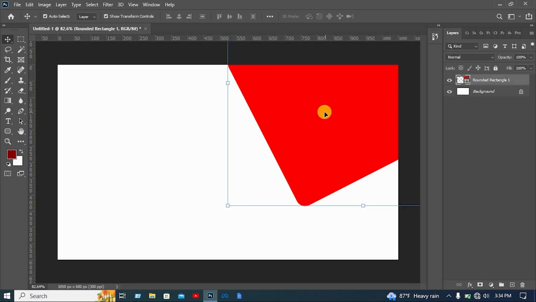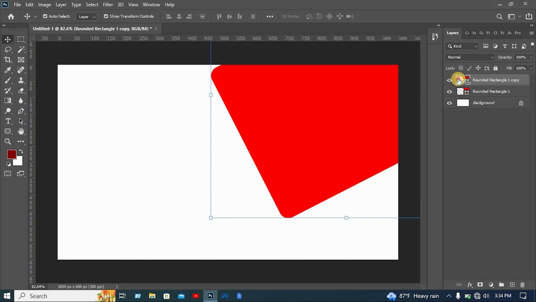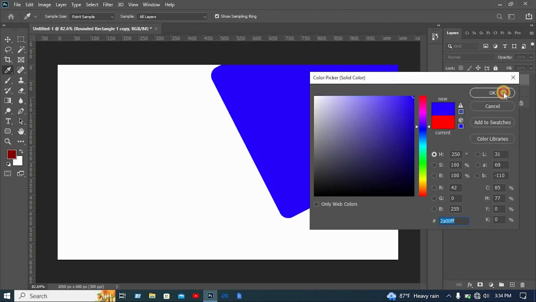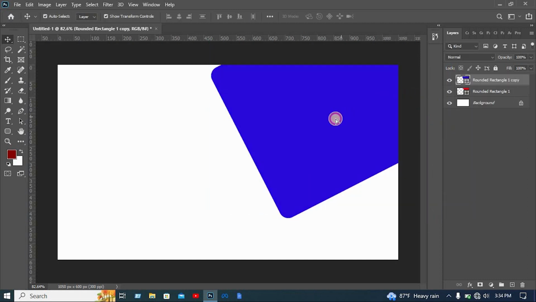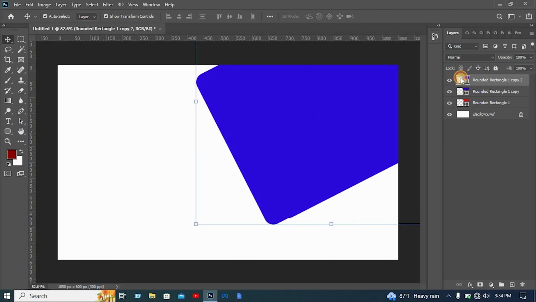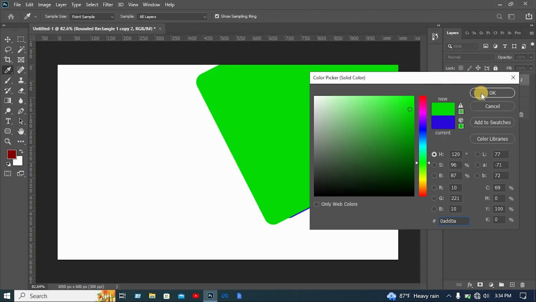After that you have to select this shape. Then press and hold the Alt key. Then take it over from this. Then double click on here. Then select the blue color. Then click on the OK. Then press and hold the Alt key. Then take it again. Then double click on here. Then select the green color. Then click on the OK.